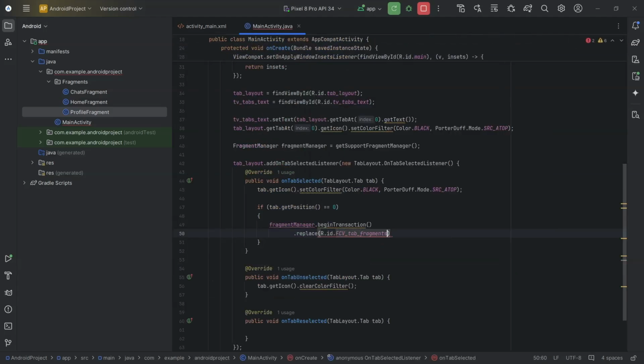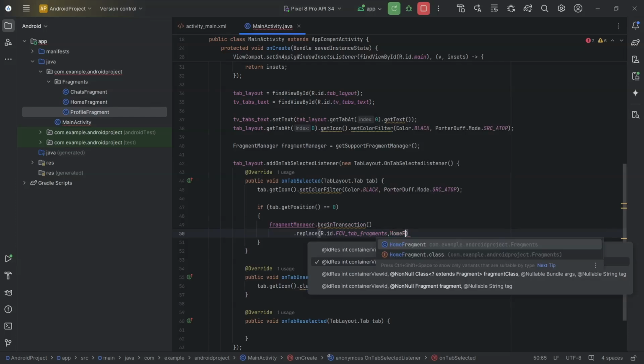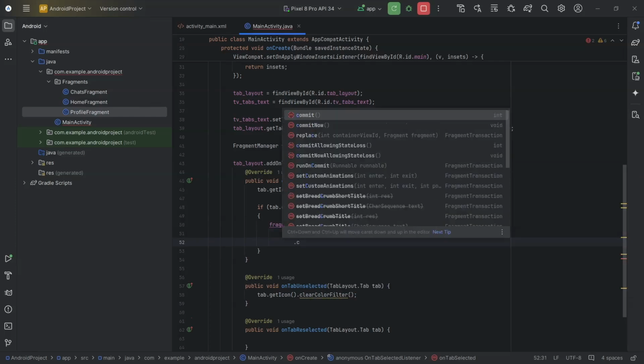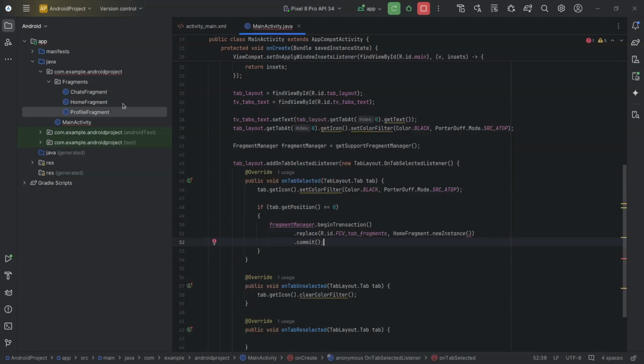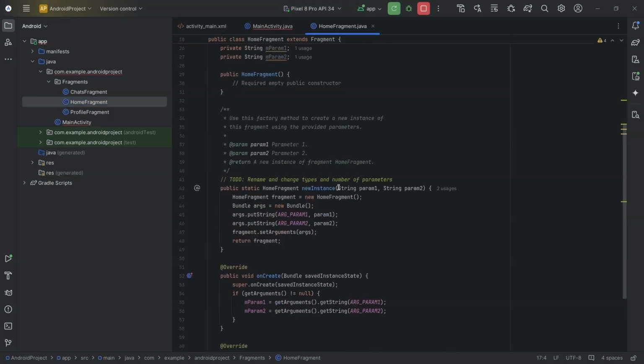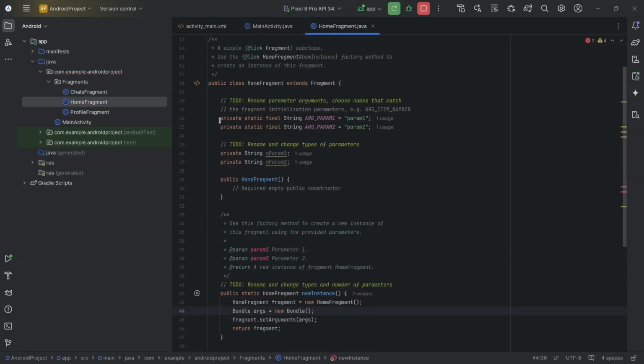So, R.id.fcv_tab_fragments, HomeFragment.newInstance, .commit. Here, we are having an issue with newInstance. This is because a newly created fragment will have a few arguments with it. We will remove the arguments from all 3 fragments.